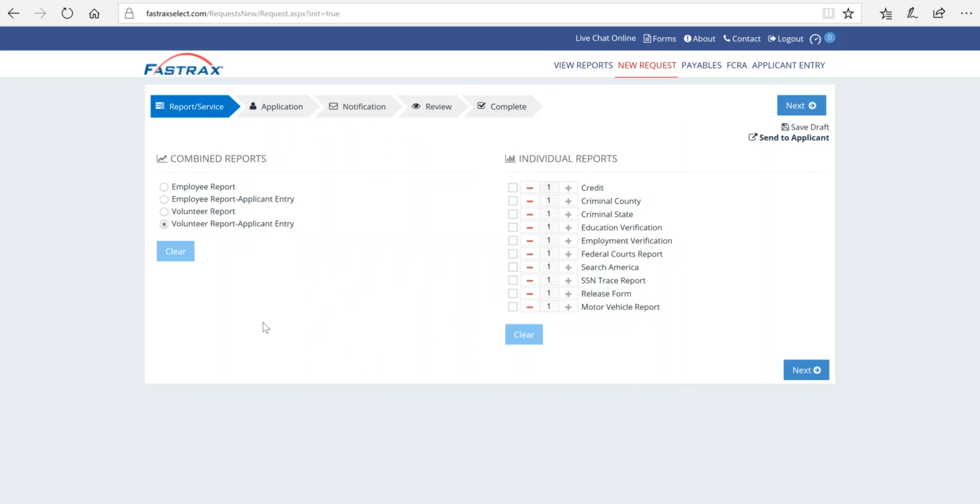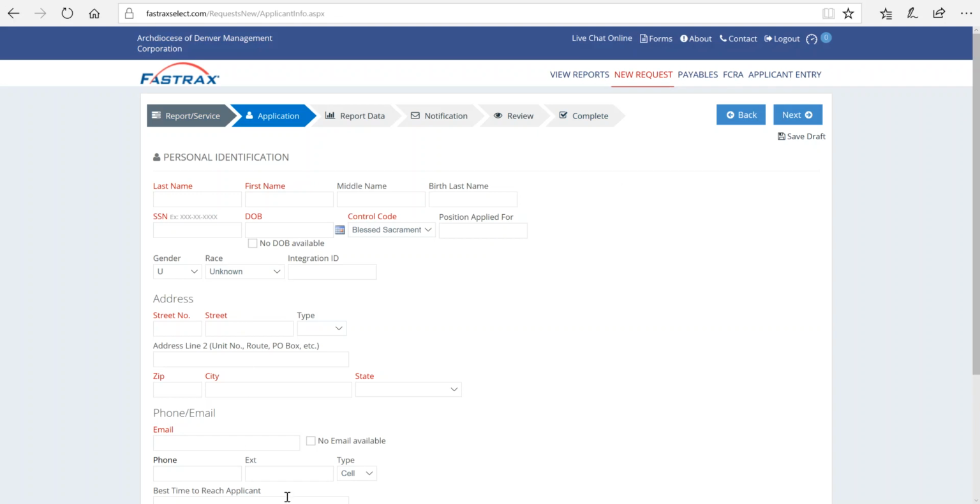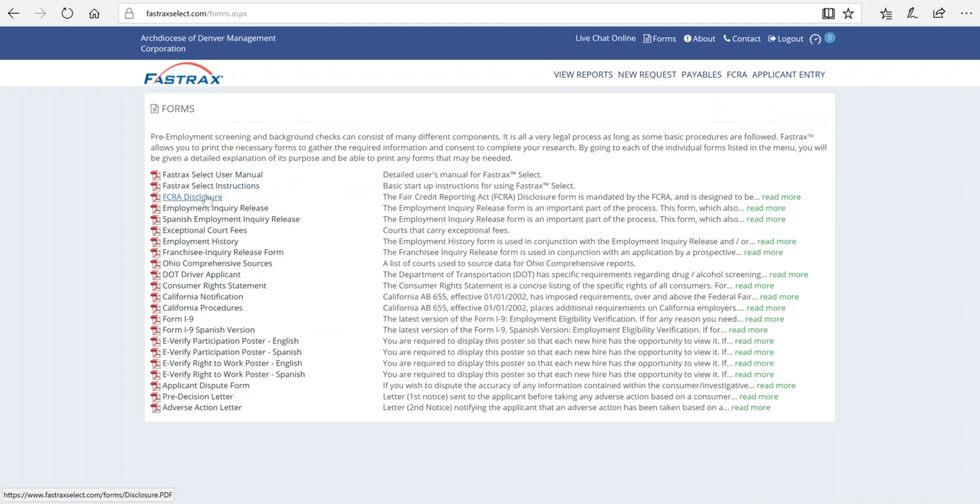If for any reason you have an employee or volunteer that does not have an email or a computer, you can click on the employee report instead of sending it to the applicant, hit Next, and you will physically enter their information in. If you enter the background check this way, please note you must have a physical signed release form from the employee or volunteer because they will not be able to sign it in an electronic manner. That release form can be found under Forms, under FCRA Disclosure. Print it off, have them sign it, and you will need to store that release form.